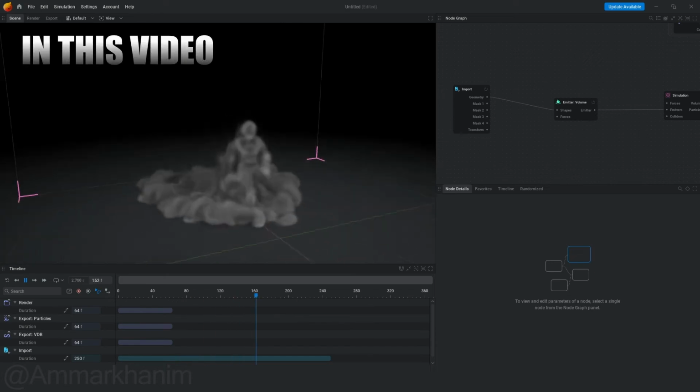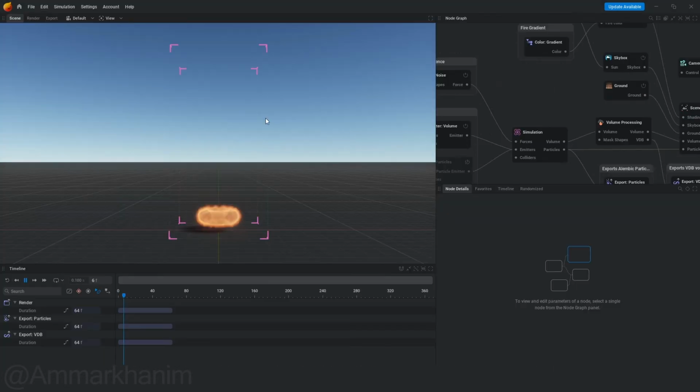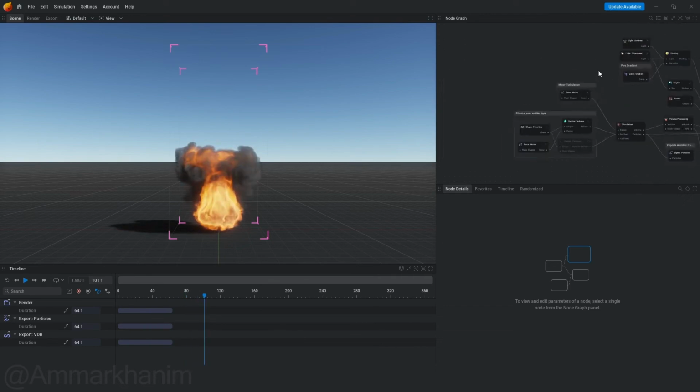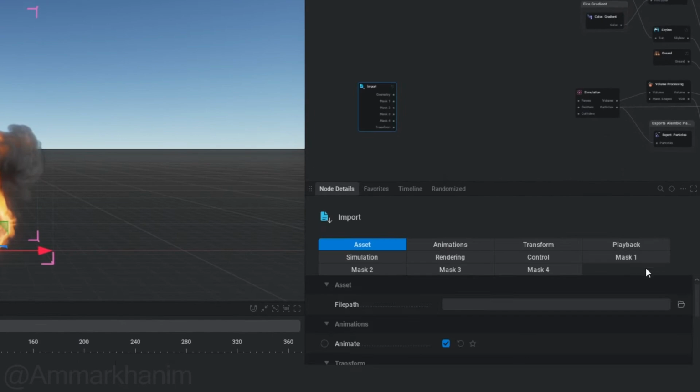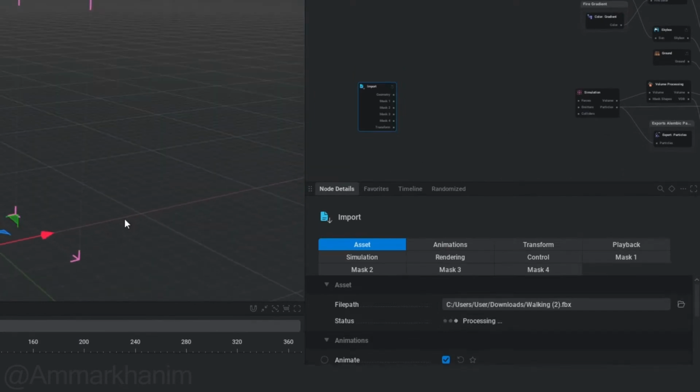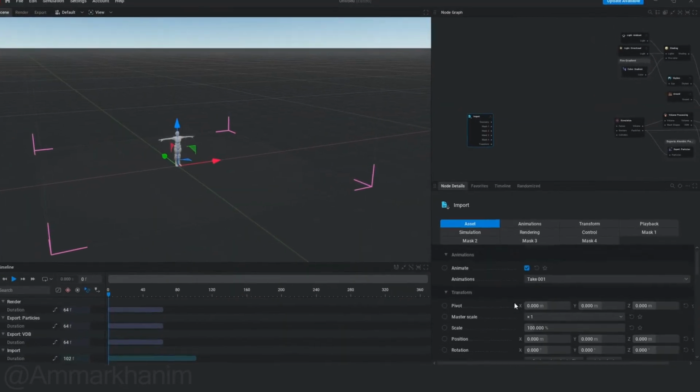Our smoke man is now ready. So the new project has arrived here. After coming here, we deleted its simulation and all the nodes. After that, we imported the import node. Then here, we imported the file and reset it. We reset the simulation. Our character has now been imported.